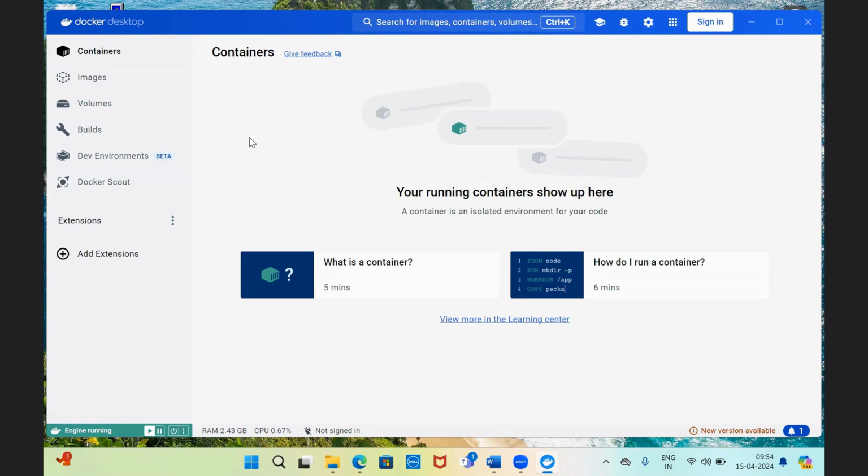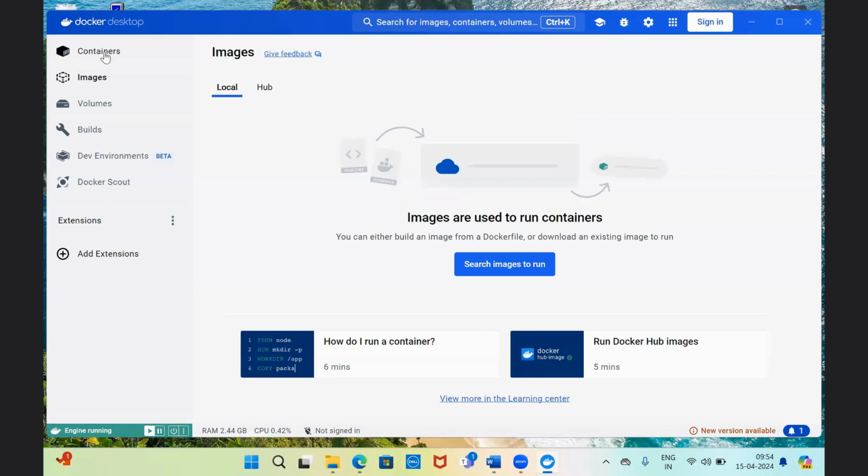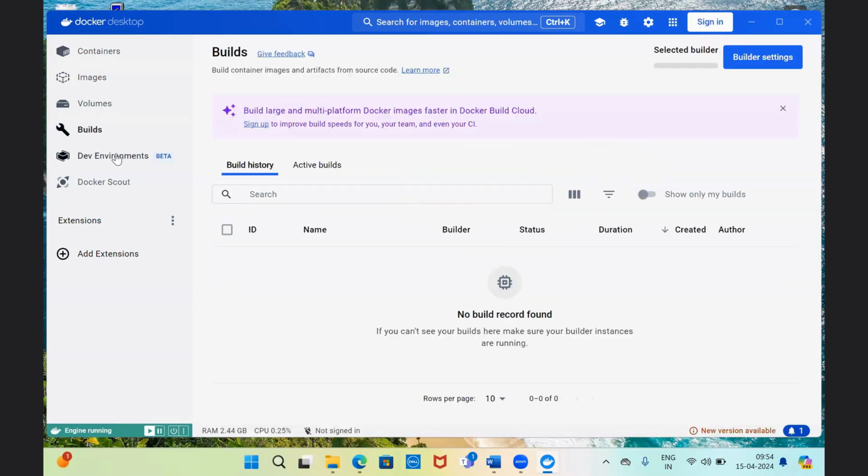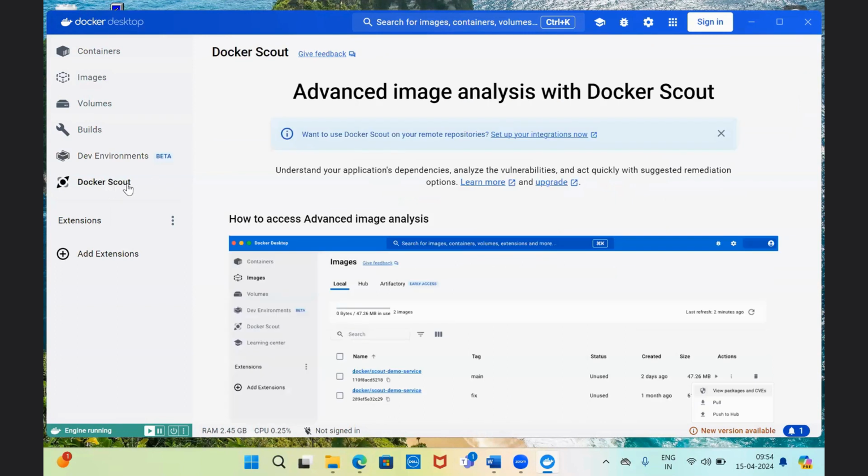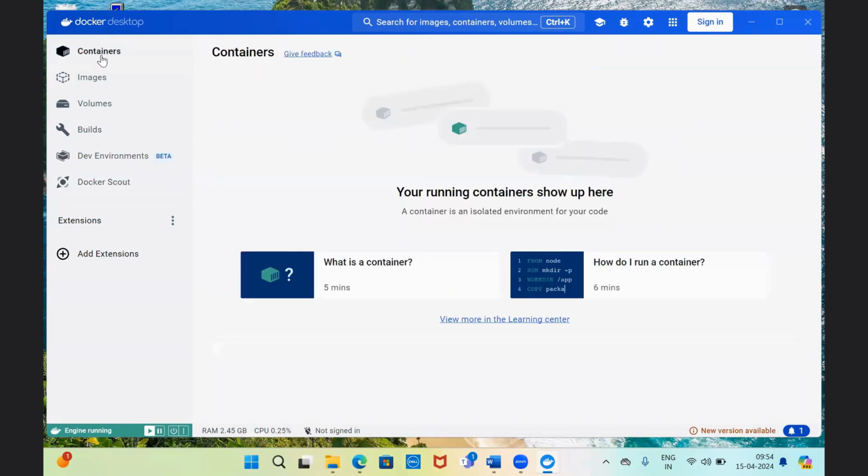So this is after successfully starting. This is how the screen looks. Here are some containers, images, volumes, builds, environments, Docker Scout, add extensions. These are some of the options here. So we have successfully installed Docker on Windows 11 Home.